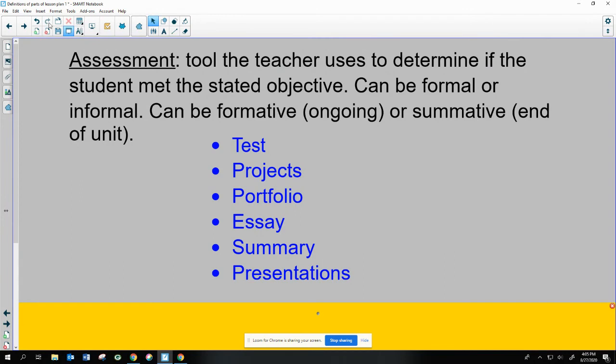Okay? And so it can be formal, like a test or an essay, but it can also be an informal assessment, such as a thumbs up or a ticket out the door. An assessment does not always have to be this big thing, because if it's not a big thing, it's probably the formative assessment. It's ongoing. Again, that summative assessment is the end of the unit.